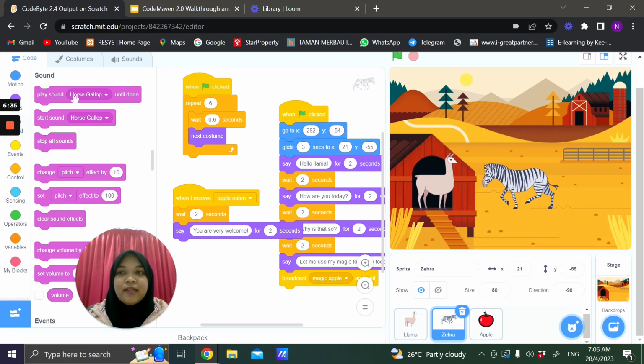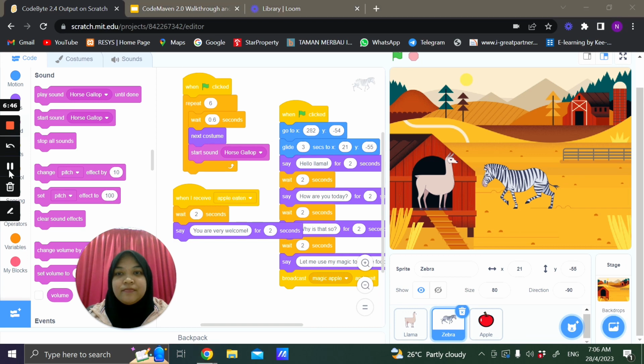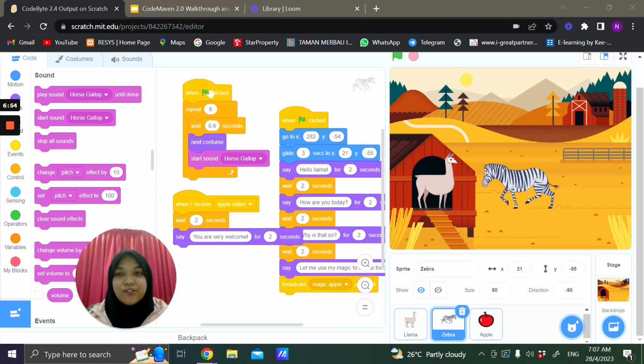For example, here we can play the sound of a horse gallop. So choose the sound, the purple color. Drag the start sound horse gallop and put it under the next costume. So let's try. So now our zebra has animation as well as galloping sounds.